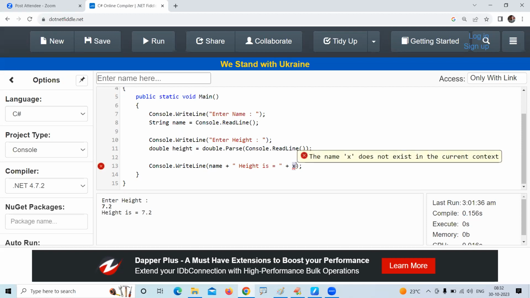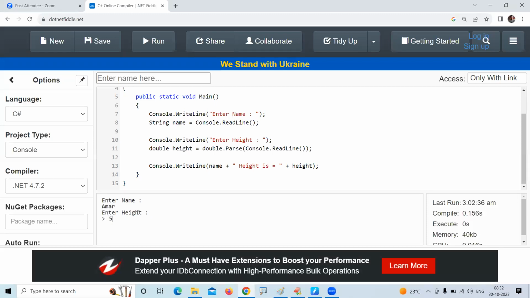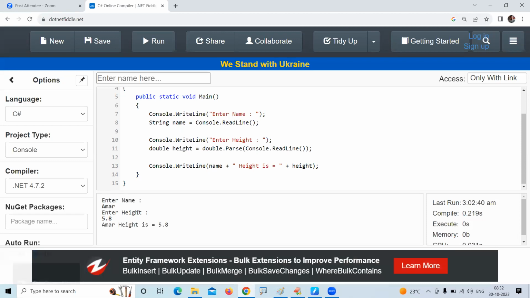Yes, you can change. Here it is the same variable you need to specify. Enter name, for example, Amar. Enter height 5.8. Look at this. Clearly, in place of name, it is giving this name, and in place of height, it is giving this height. It is giving the name as well as the height. Only one thing you need to understand.